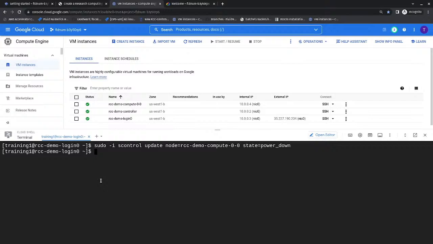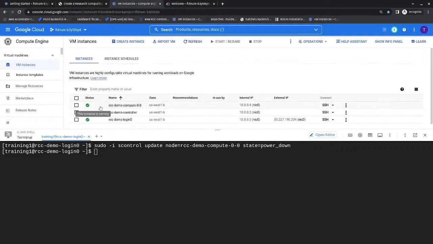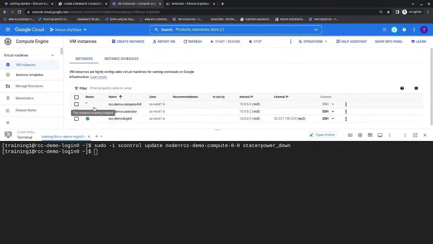Normally, in the background, the system is configured so that after 5 minutes of being idle, the node will be taken down for you. If you need to manually take it down, you can use this scontrol update command. And if you refresh on that Compute Engine UI, you can see it's now being deprovisioned for us. We're going to wait for that to be fully taken down, and then we'll go back into the Cloud Shell and run make destroy to tear down the login controller and the networking resources as well.